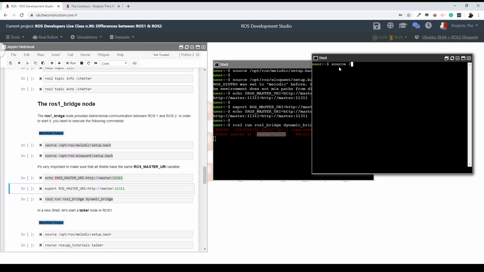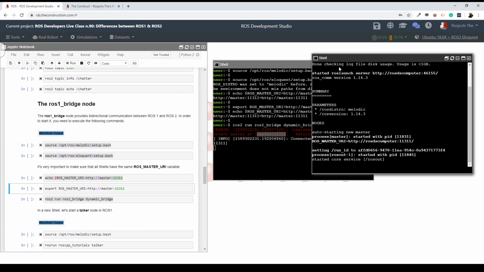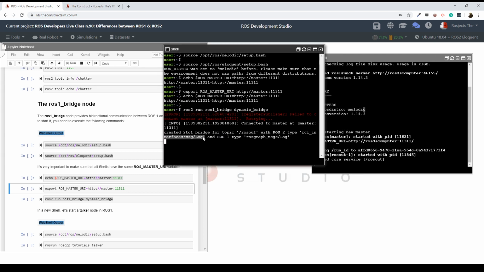So let's source here ROS1 and let's start a ROS Master. There we go. So we started the ROS Master and the ROS1 bridge node started executing properly. Yes? So now we have the ROS1 bridge node running here.